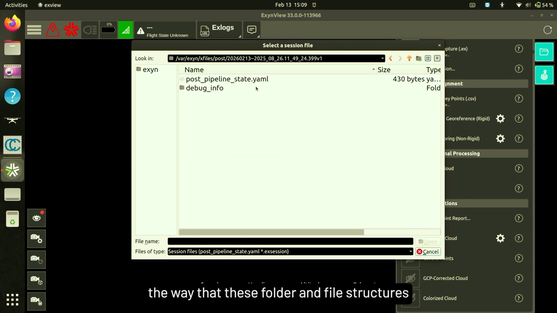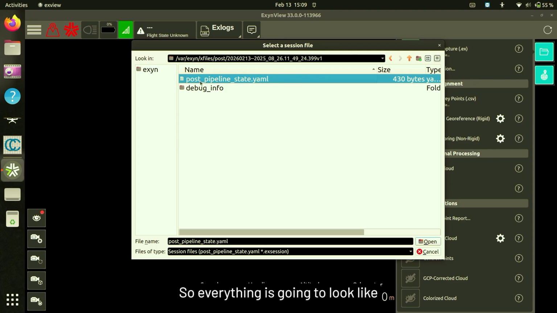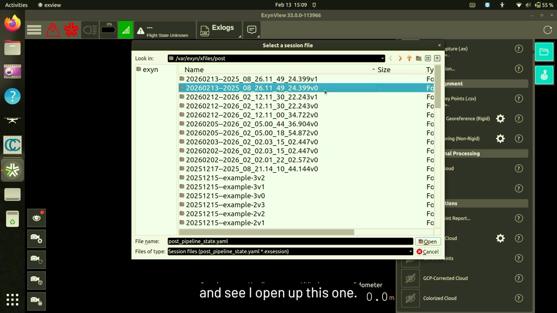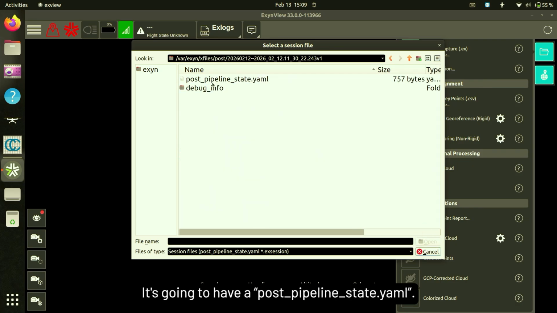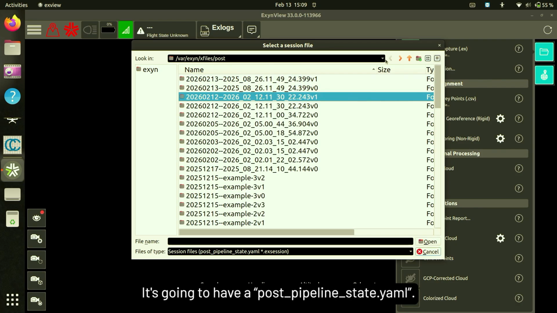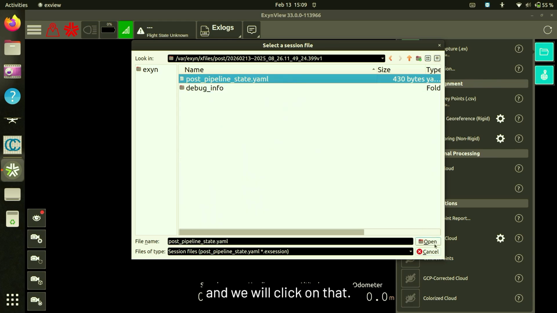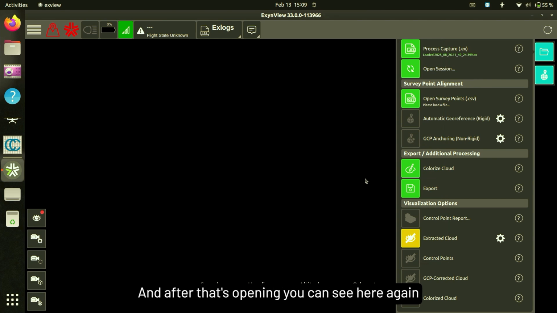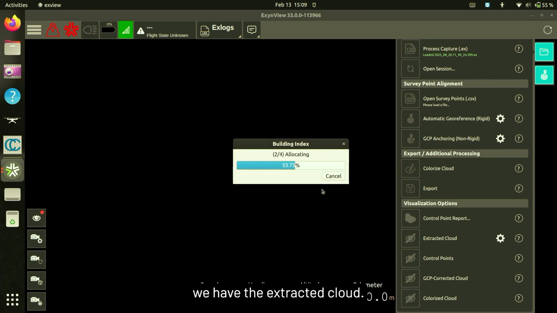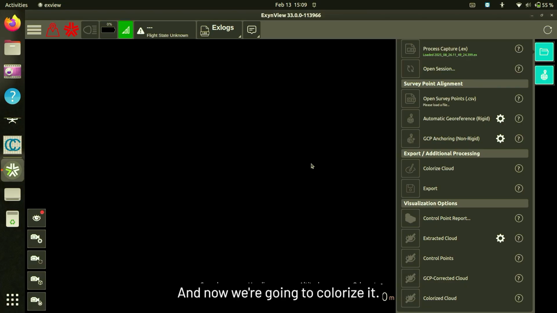The way that these folder file structures work, within the folder, the session itself comes in a YAML file. So everything is going to look like post-pipeline state.yaml. If I go back, let's see, I open up this one. That one didn't finish, so it's missing the YAML file, but any one that did finish, you open that up, it's going to have a post-pipeline state.yaml. We'll go back to our recent attempt at colorization, and we will click on that. And after that's opening, you can see here again, we have the extracted cloud, and now we're going to colorize it.